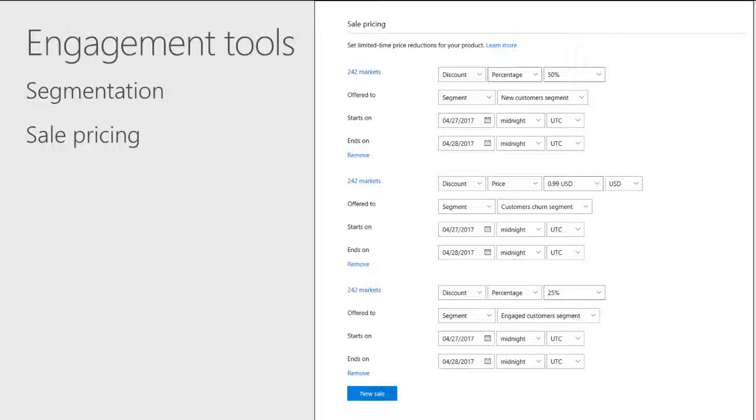We have sale pricing and advanced availabilities in Dev Center. You can create different prices and discounts for your segments. For example, you may want to have a special discount for those users who are churning from your games. There is going to be an entire session about this at Build.